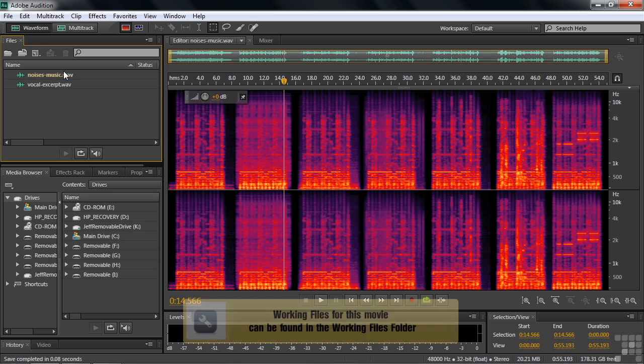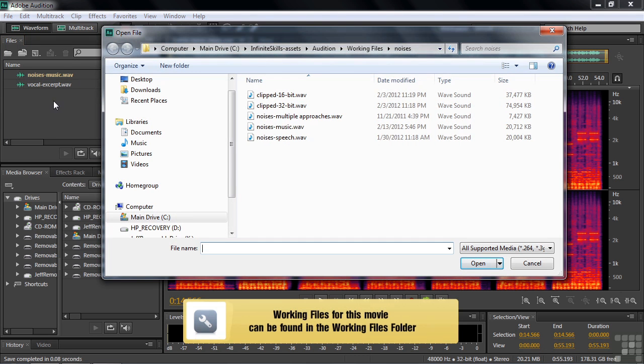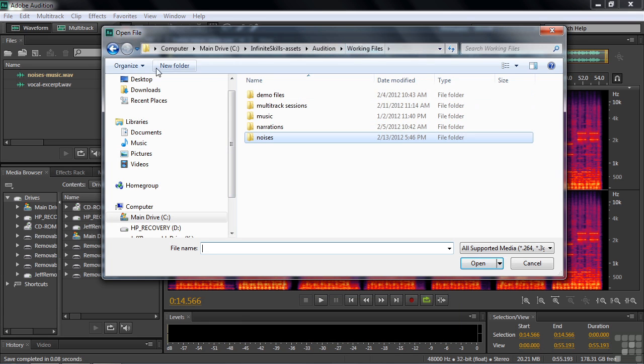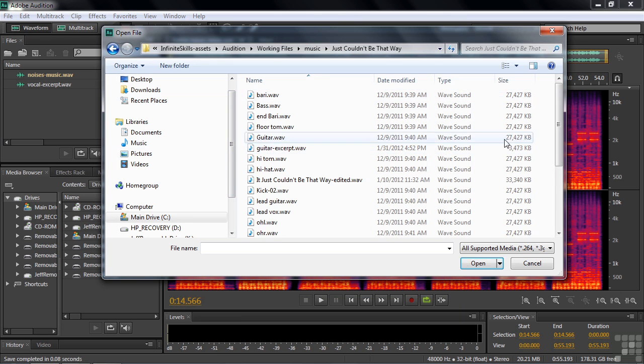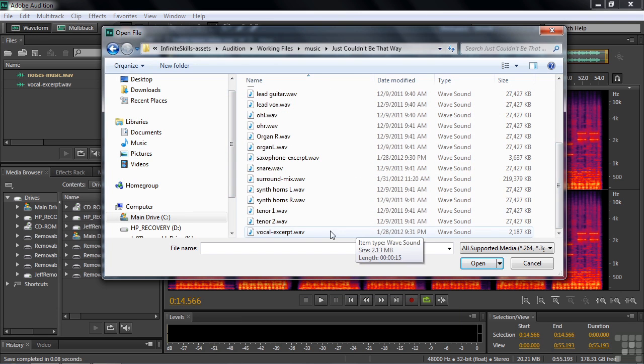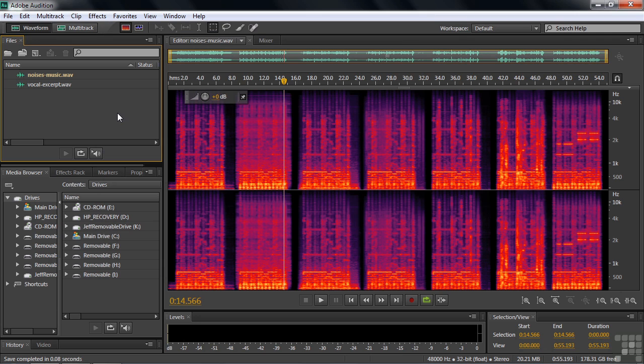To follow along, go get these two files. Noises Music WAV is inside the Working Files Noises subfolder. And then the vocal excerpt is inside the music. We'll scroll down here and there's the vocal excerpt there. We're going to start with the noises first.